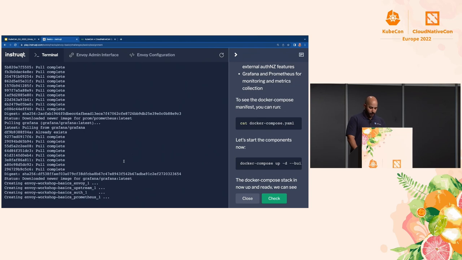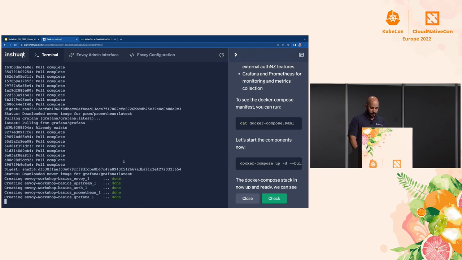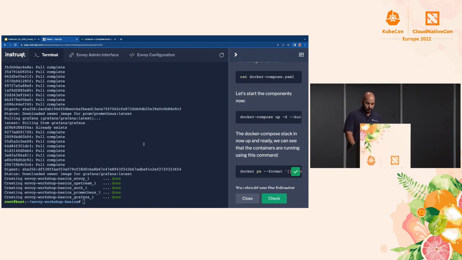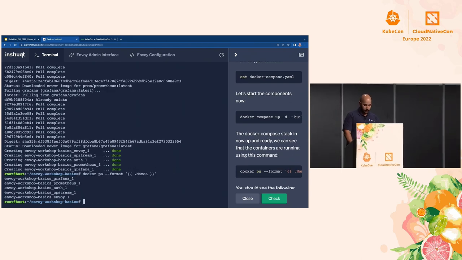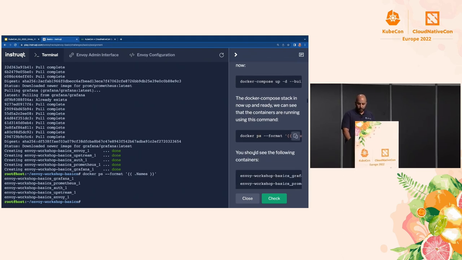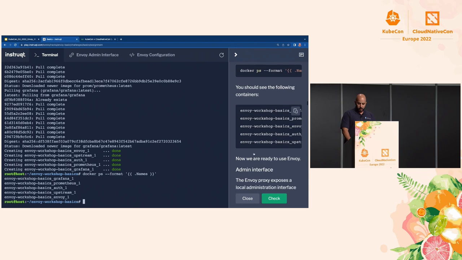OK, so now creating the services. We see that everything is done here. So we have our services running. Do a Docker PS. And we see a couple components here ready for us to demo. So one thing. The first step here, what we did is that we created a couple components.